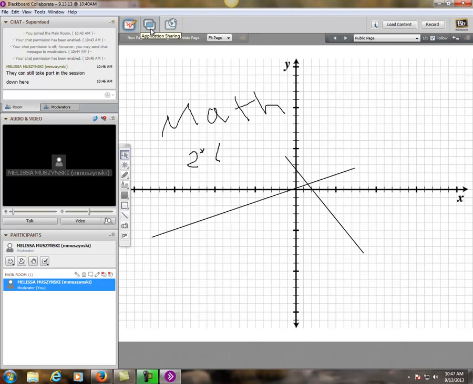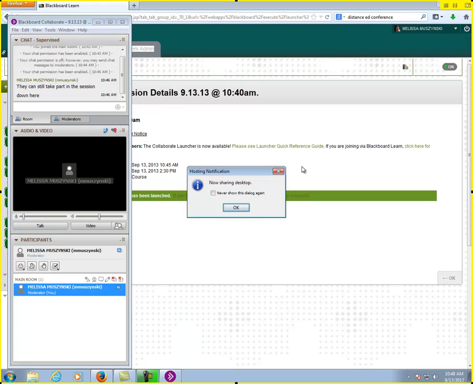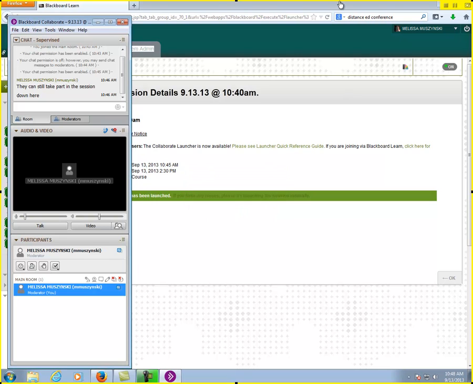This next one over is called application sharing. Kind of looks like two squares on top of each other. Application sharing is where you will be able to share whatever is open on your desktop. So if I choose to share my desktop, where you see the yellow around the edges is now exactly what the students will see.